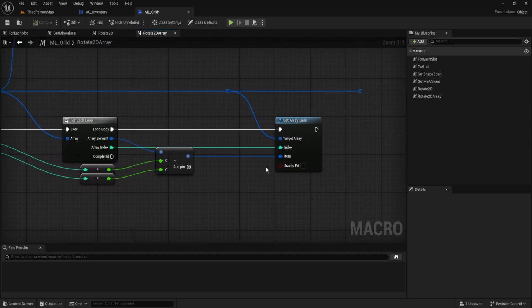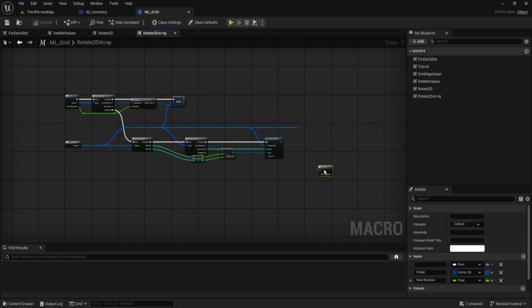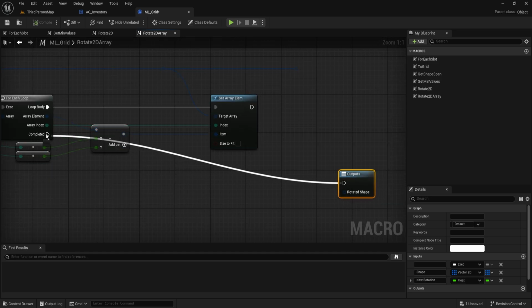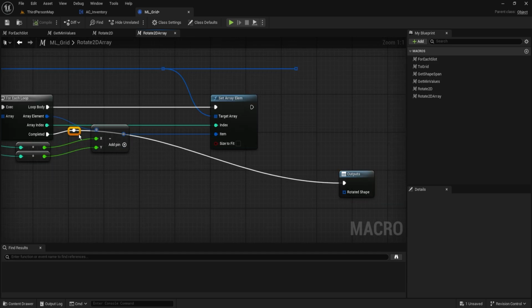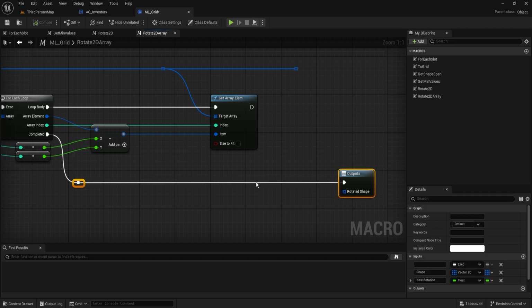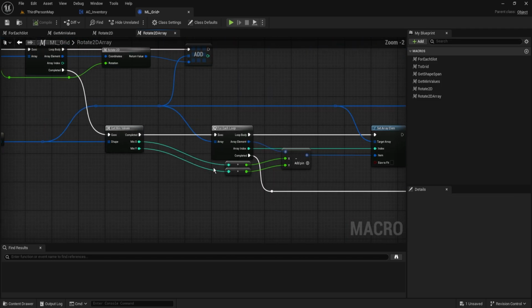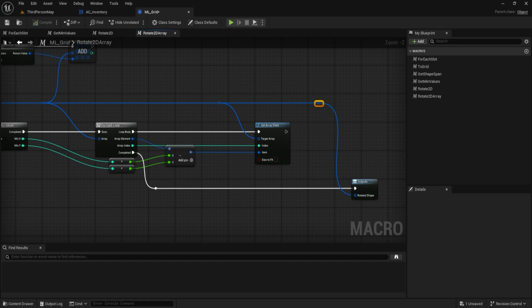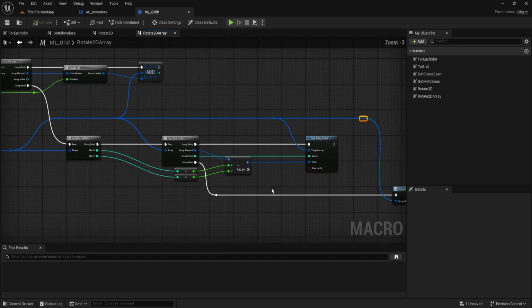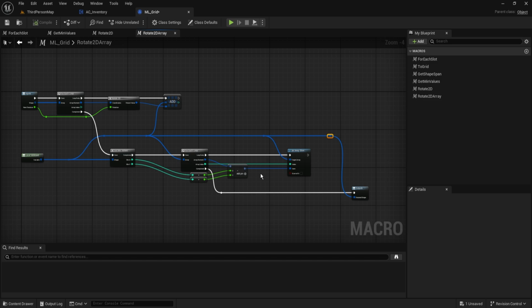Now, the last thing we need to do is return this. So we're simply going to plug this in on the completed. Once both loops are done, we can pass out our rotated array, which is still this one from the beginning, because we've just modified it as we've gone. And so this should do it for rotating any item that we have. And this is the last one we need in our actual macro library. So we can now close this.